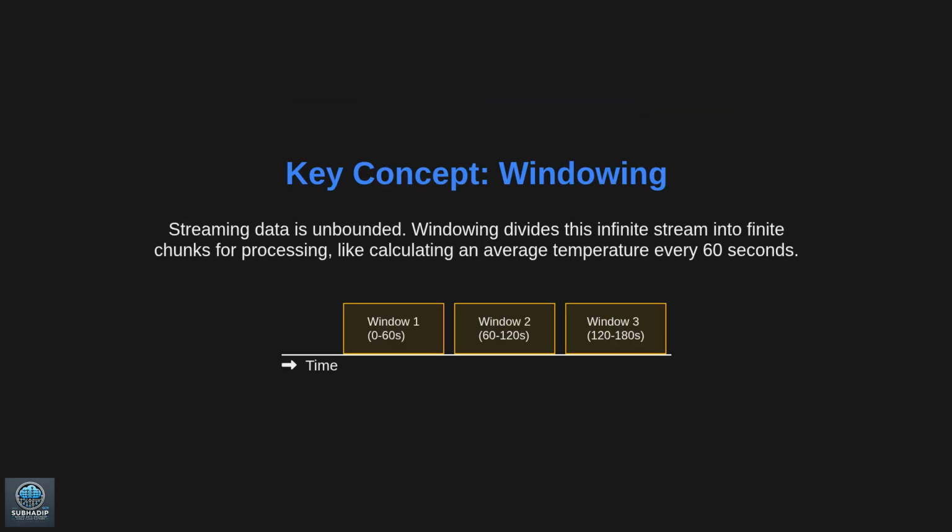A critical concept in stream processing is windowing. Since a data stream is technically infinite, we need a way to create logical, finite chunks to perform operations like aggregations. Windowing lets us slice the stream based on time. For example, we can create a new window every 60 seconds.